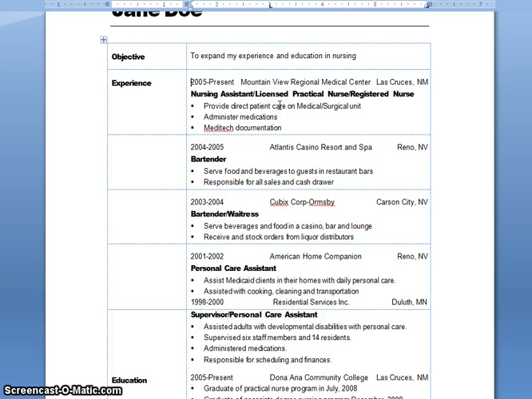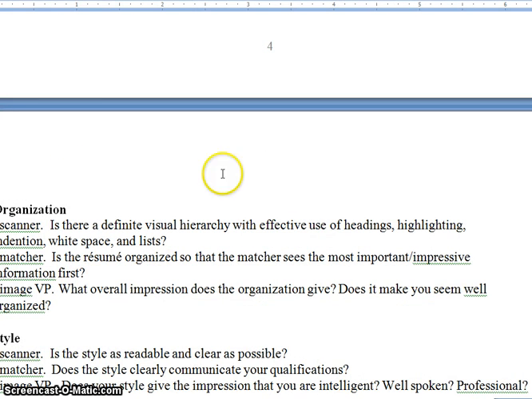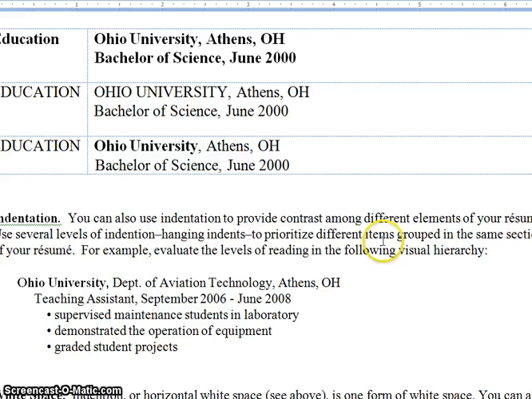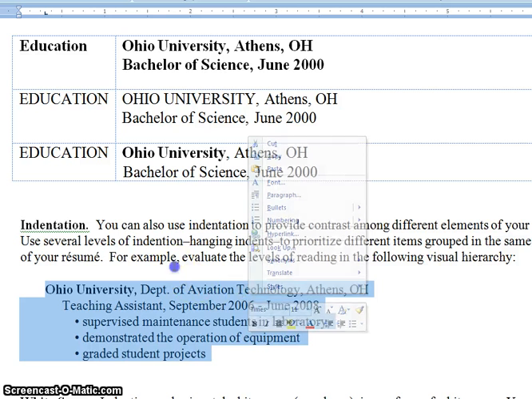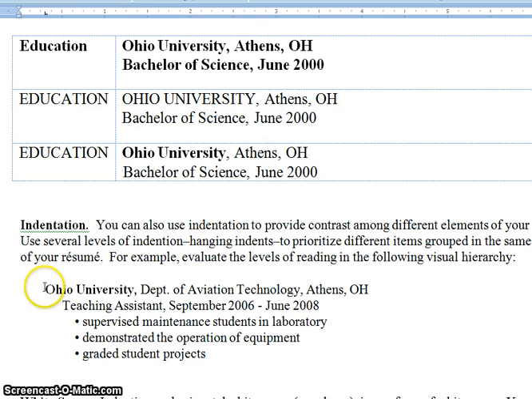Now what you do to fix that, I'm going to go over to the resume instructions. Okay, and here, as you see, is the grading criteria, but I'm going to move up, and I'll see if I can move this over a little bit more. Okay, I moved this over, and I wanted to show you what a visual hierarchy is, or hanging indents. Hanging indents is what's called the outline function. Now here, see how many ways you can read this section. Okay, and it's easy to read because you have Ohio University first, and then you have a hanging indent under teaching assistant, and then you have a bulleted list.